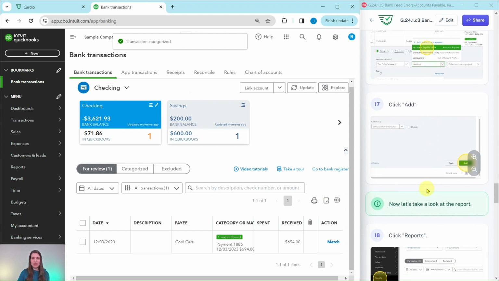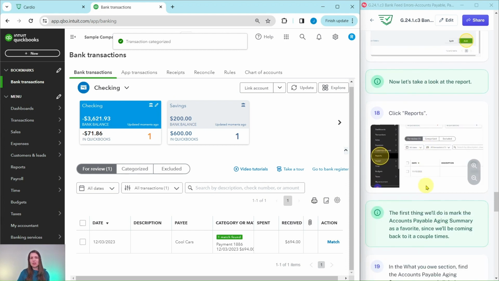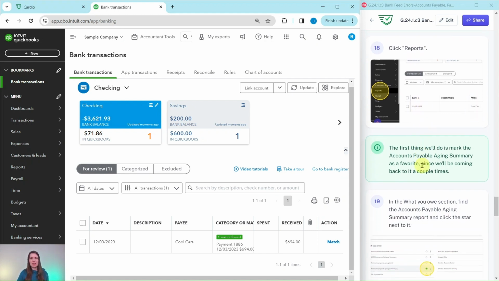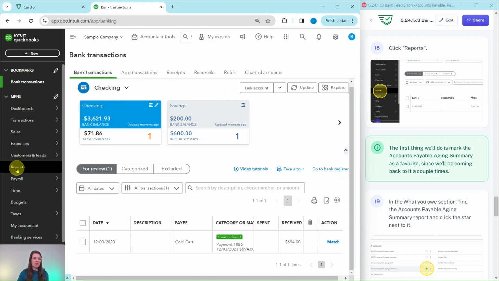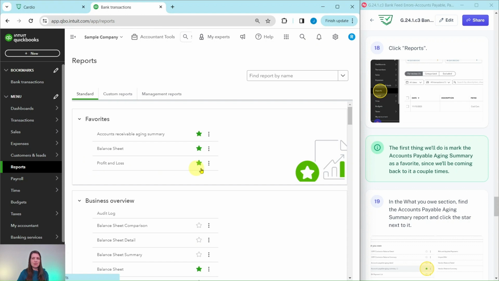All right, so we have those two that we had spent the money on. Those two have now been categorized and we've created that problem. So now let's take a look at the report and see how this looks. Go ahead and click on reports. That's on the left navigation bar. Go ahead and click on that.